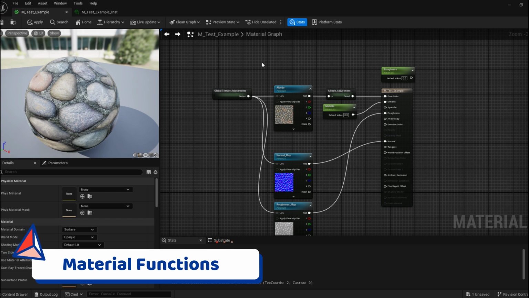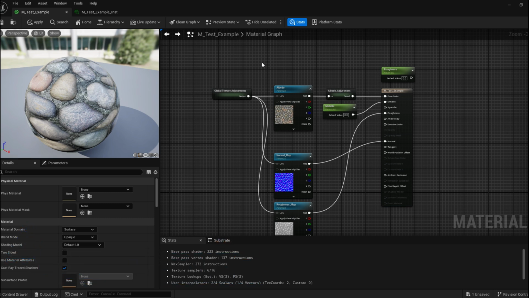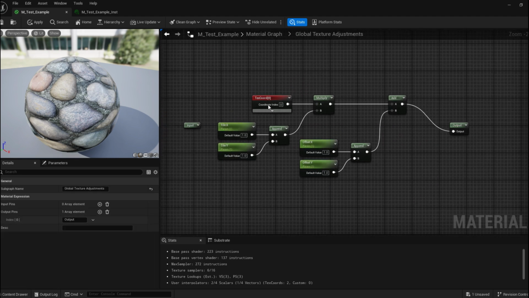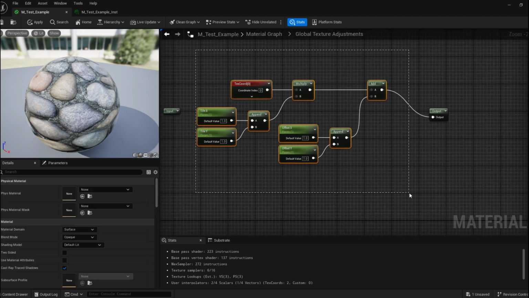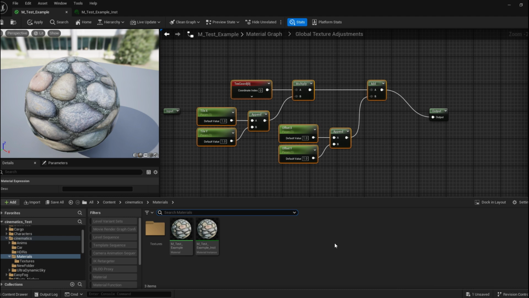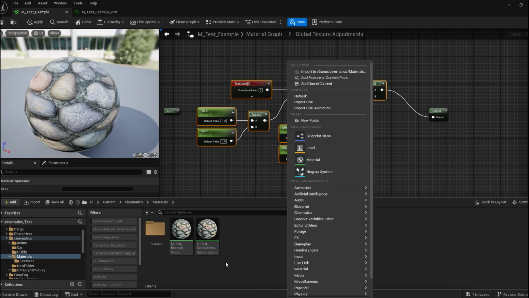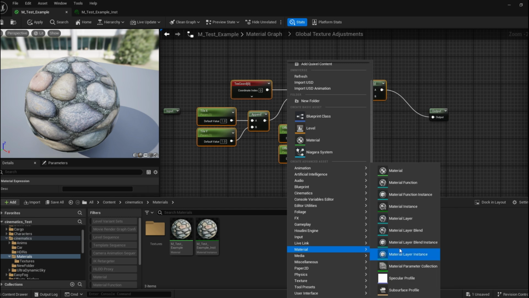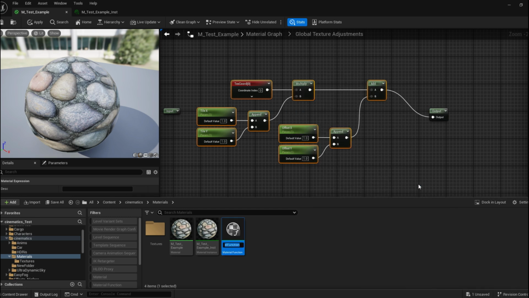Let's say you want to use all of these adjustments for another type of material, but you don't want to go in and create all of this over and over again. To solve this issue, I'm just going to select all of my nodes and copy them using Ctrl C. Then I'm going to open up my content browser, then right click and go down to material, and from here you're going to see material function. So I'm just going to bring in a material function.